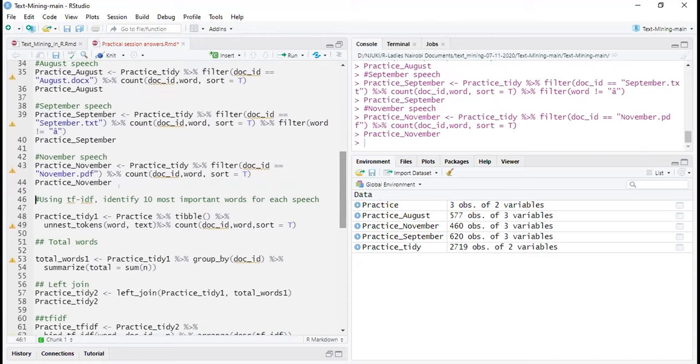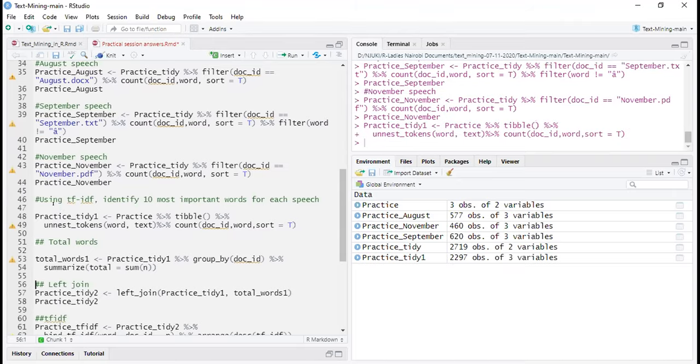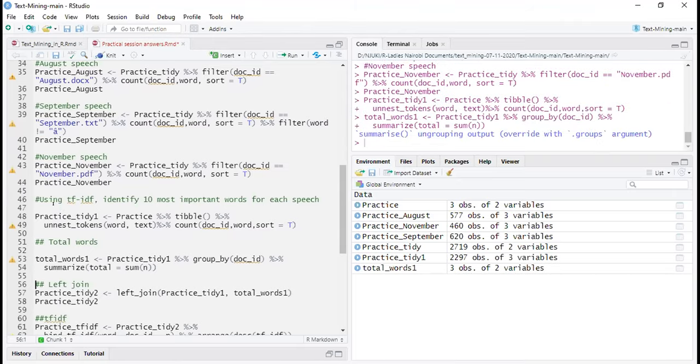Using this function to identify the term frequency, we identify the 10 most important words for each speech. So we have also looked at the total number of words. Yes, we can see that. We've looked at the total number of words in this object, practice ID 1.